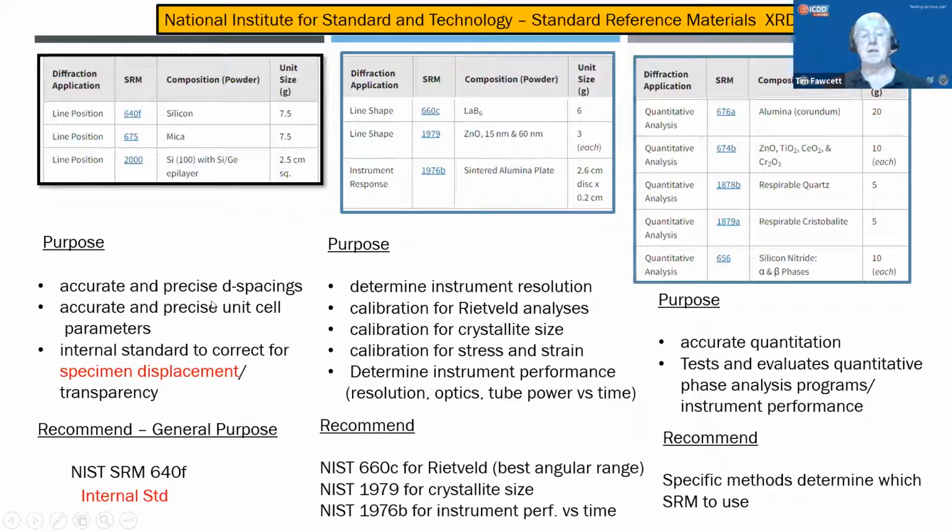The other thing that this does is the silicon and mica are both internal standards, and you can correct for specimen displacement. And this is the number one error that we have in diffraction experiments. So this is handy to have in the lab so you can do some calibration. We also have a series that are line shape analysis. This is good for Rietveld analysis to determine your instrument resolution, and for crystallite size analysis to do the same thing. You want the right reference for the right type of measurement.